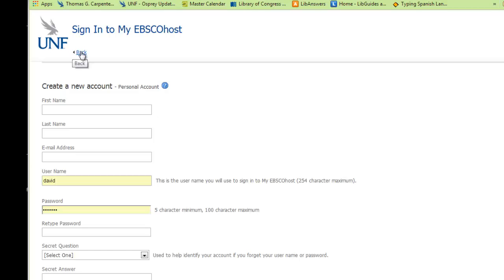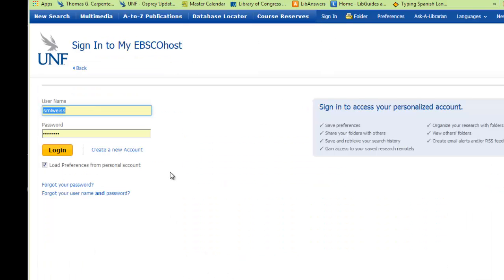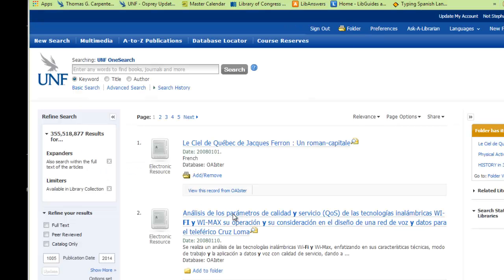And let me just go back so you can see what happens when you log in. So I'm going to go to the sign-in screen. And there's my login already in there. So once you log in, it just puts you back on the screen where you were. You didn't lose a search if you had done one. And then you can go along and add things to a folder. So let's pretend I want this first one.